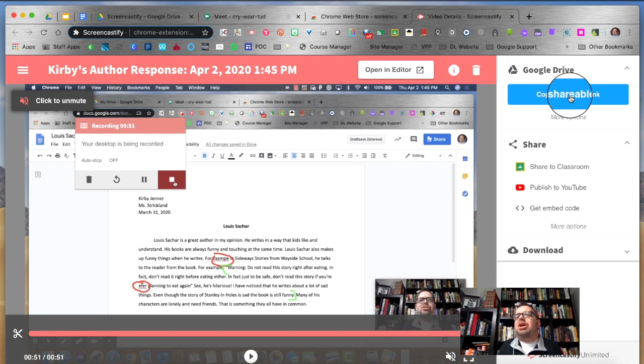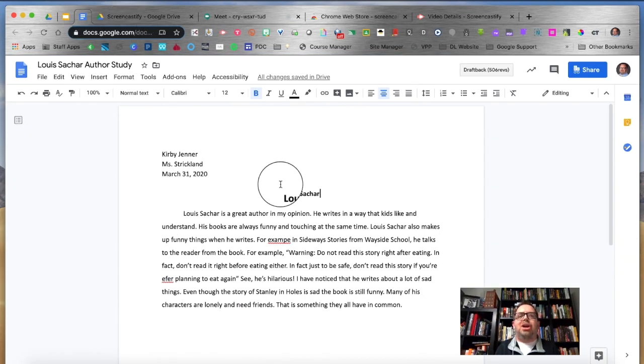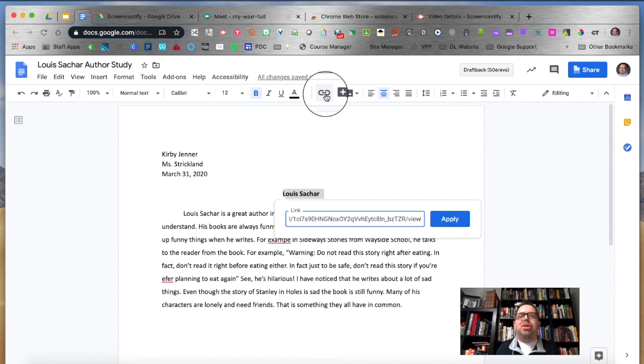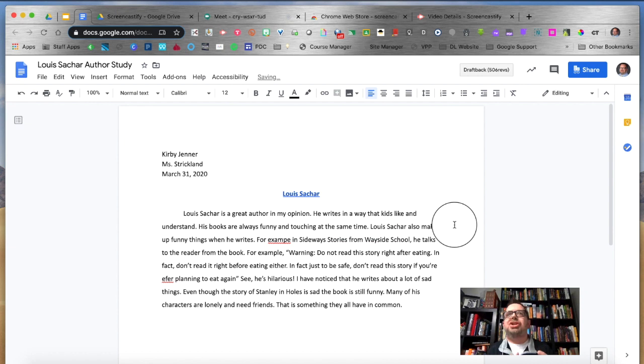Okay, so I'm going to click on copy shareable link, and it tells me that it's copied there. So I'm going to go back to Kirby's paper, and I'm going to select that title, and then I'm going to click on this insert link option. I'm going to paste the link to my screencast. So now I've hyperlinked that, and then I'm going to tell Kirby, hey, click right there and go watch the feedback that I gave you.